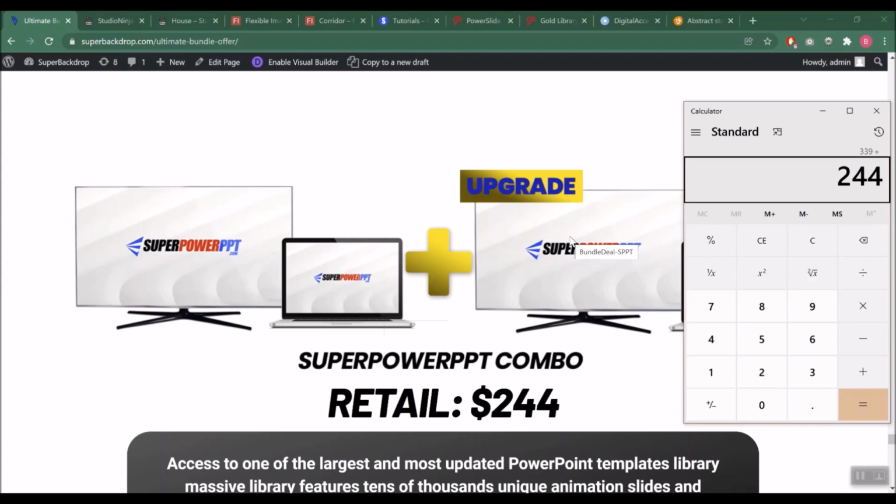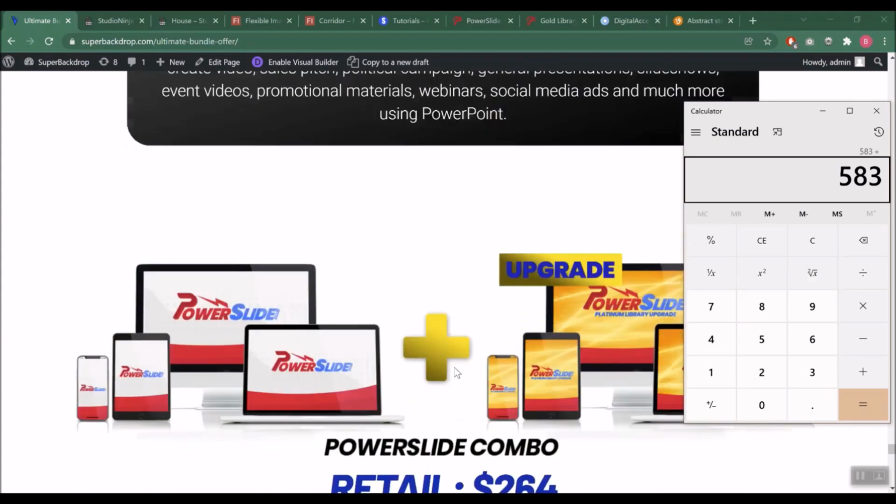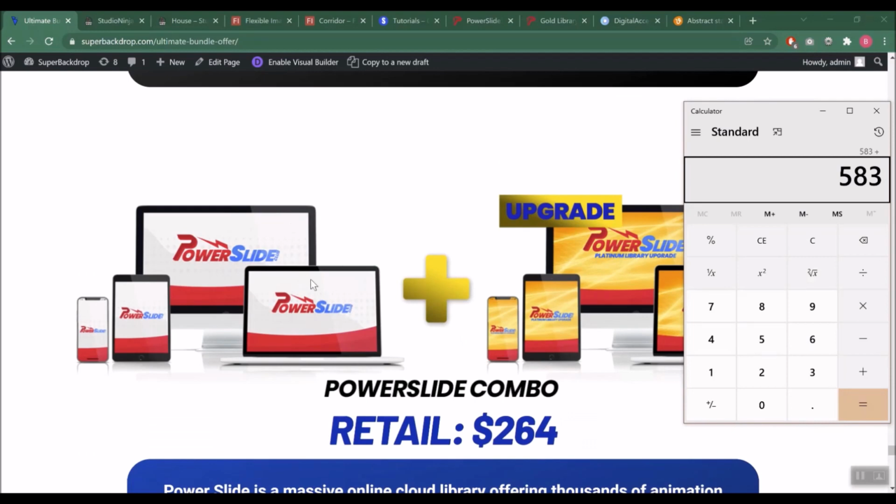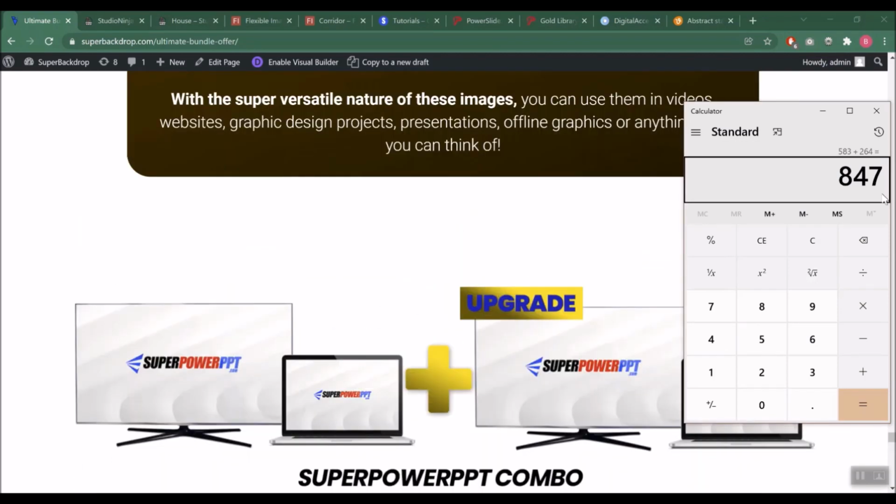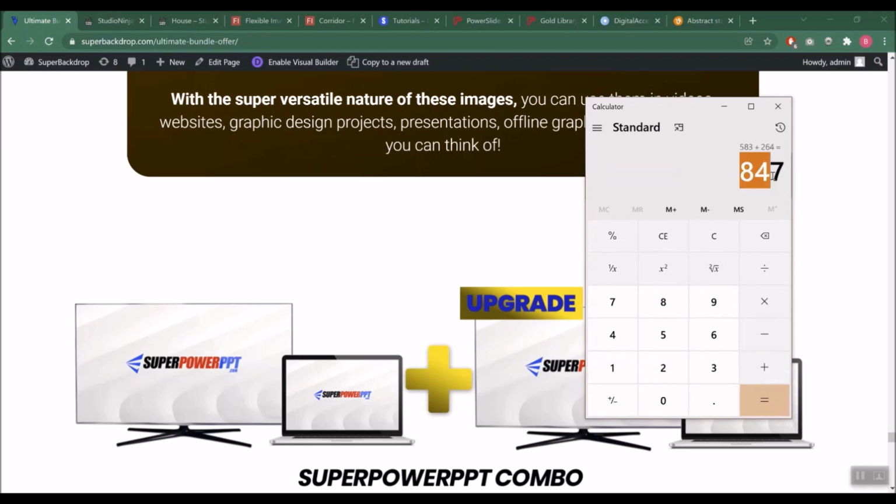All right. So the next one is Power Slide. Now, the main library we are selling for $47 to $97 as well, and the upgrade library we are selling for $197 to $297 as well. So the average price for that, let's just make it $264. So the total retail price that you will need to pay to access all of this is around this number over here, which is a very significant number.